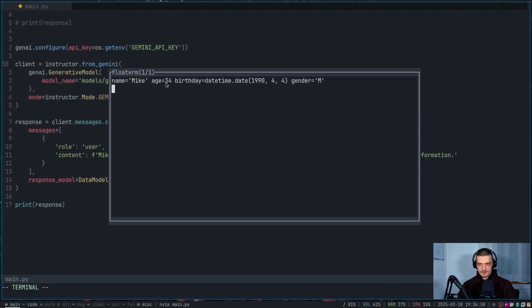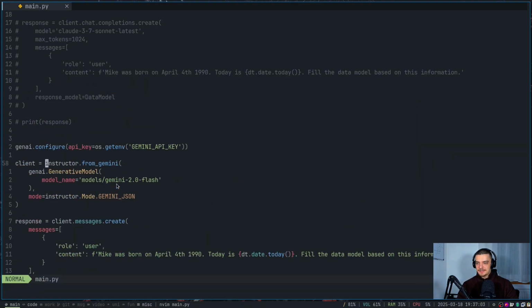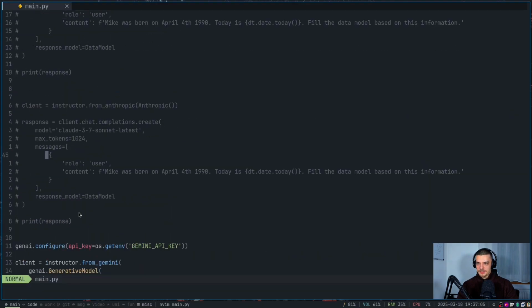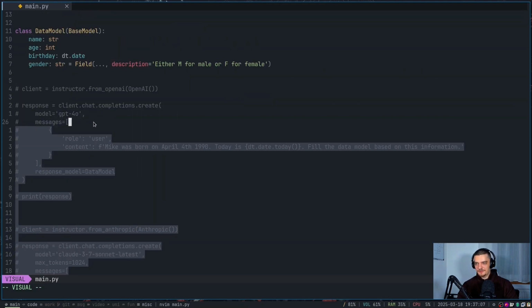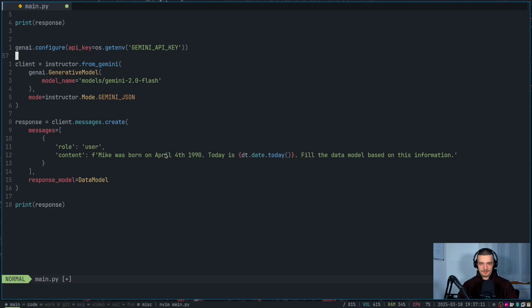And now I get Mike, 34, the birthday, and M. Perfect. So that seems to work for all of those three. It's also going to work for Ollama, but I think the quality is going to suffer. So it's probably not going to calculate even the age correctly, because the model I have on my system is so weak and so small, it's not really going to get anything done. But I want to show you how to use Instructor for local models using Ollama.